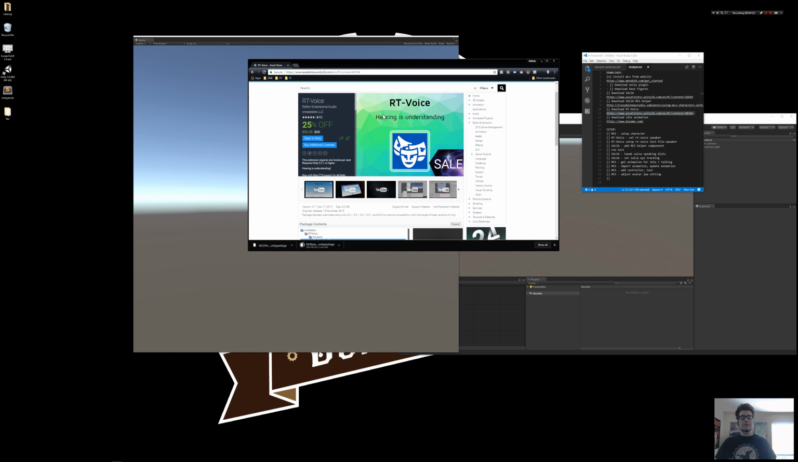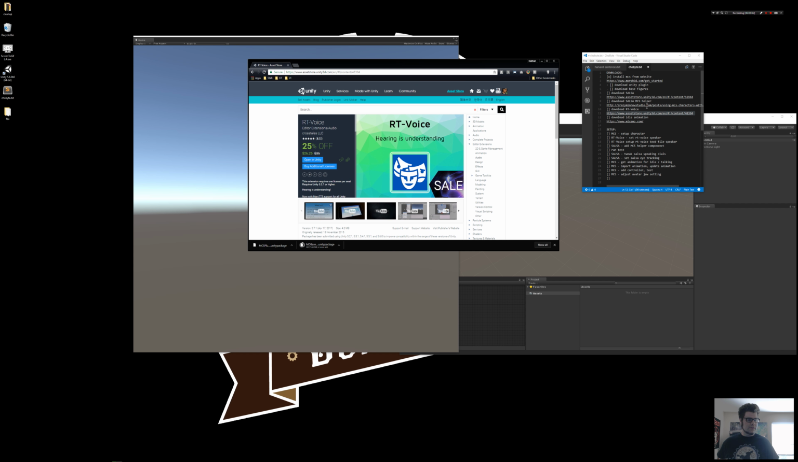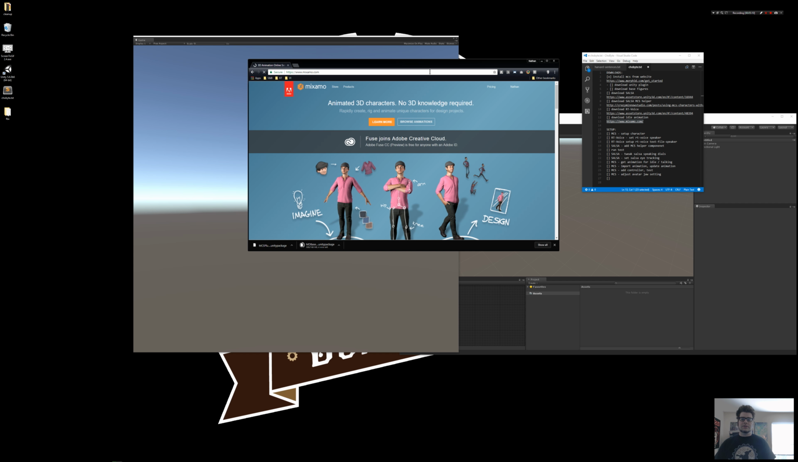So RT-Voice, now this is the piece of software that's going to make it so what we give it in text comes out in basically robot speech. That's that voice generator. So there's that. Also on sale right now too. That's kind of cool. And then the final thing we're going to need is animation for the character.